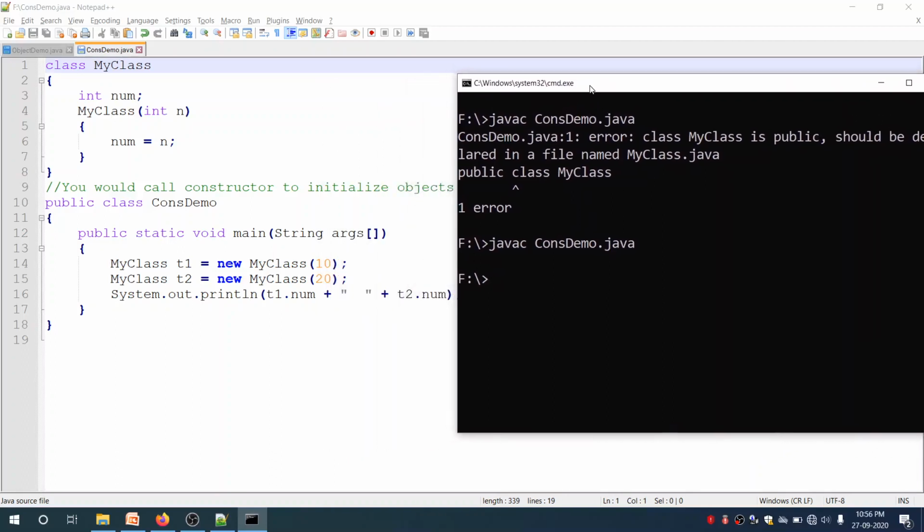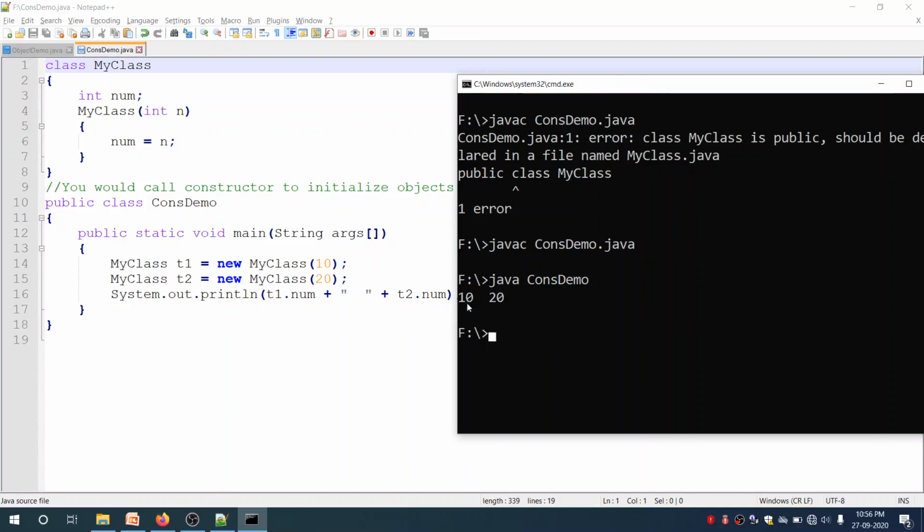Let us see the output of this program. So let us execute ConsDemo. Okay, now you can see the output. t1.num prints 10, whereas t2.num prints 20. As I've said, whenever you create objects, a separate memory is allocated to every object. So t1 will have a separate memory block. Okay, let me show you.